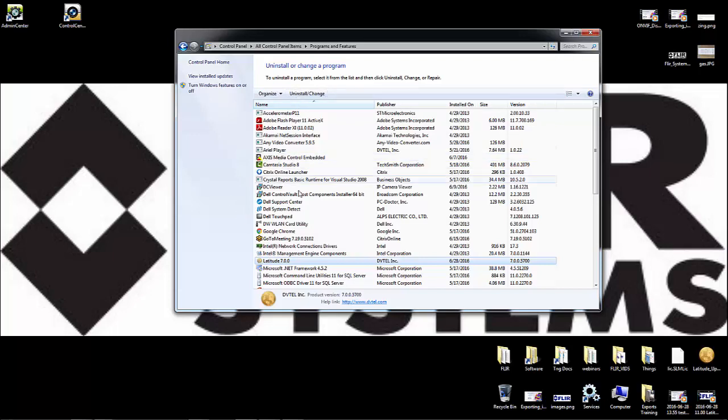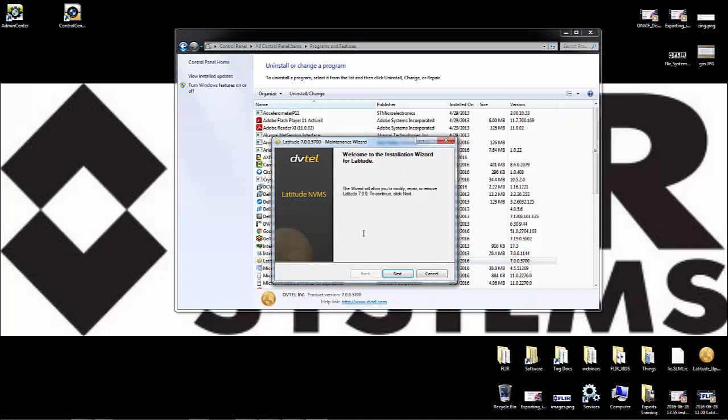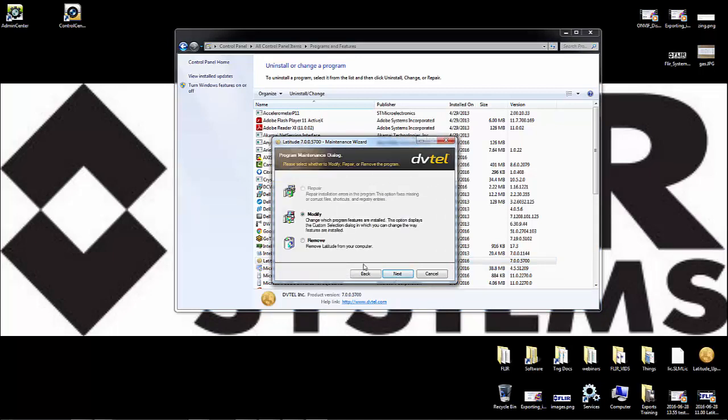If you come to here, you can see we do have Latitude 7.0 listed. All we simply do is right-click and choose Uninstall/Change. This is going to give us two options, of course: uninstall or change, or remove or modify, right? That's how they call it. We could remove the entire system if that's what we wanted to do, and reinstall the entire thing. But we don't need to do that. We just simply need to modify some of those services. So we're going to use this choice and go ahead and hit Next.